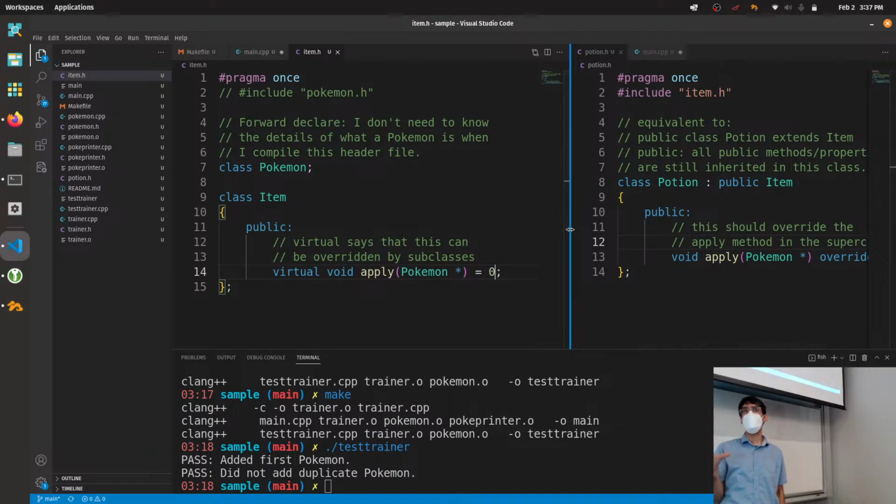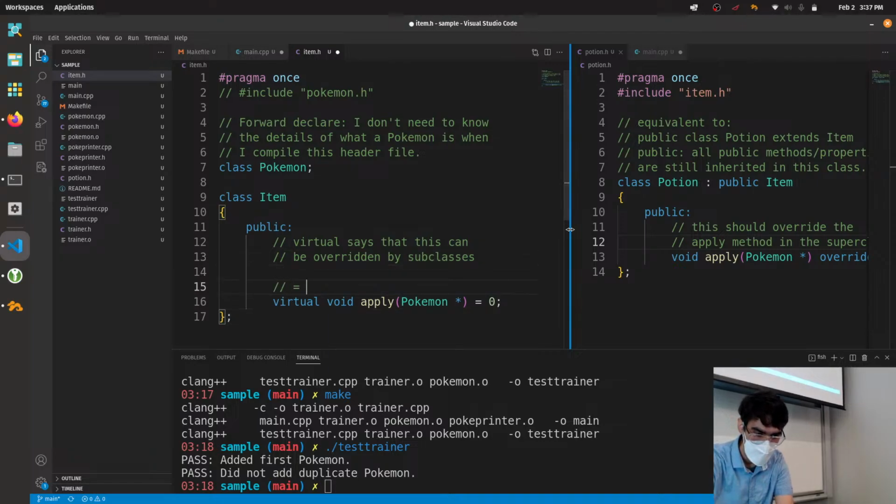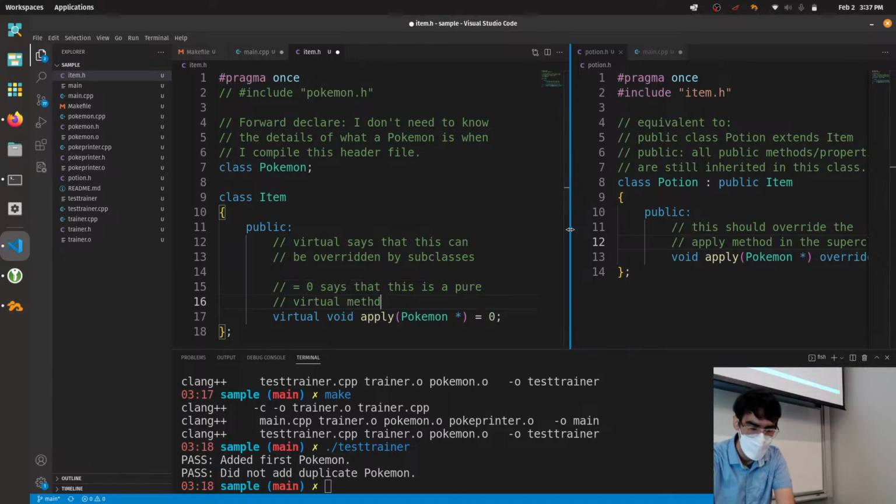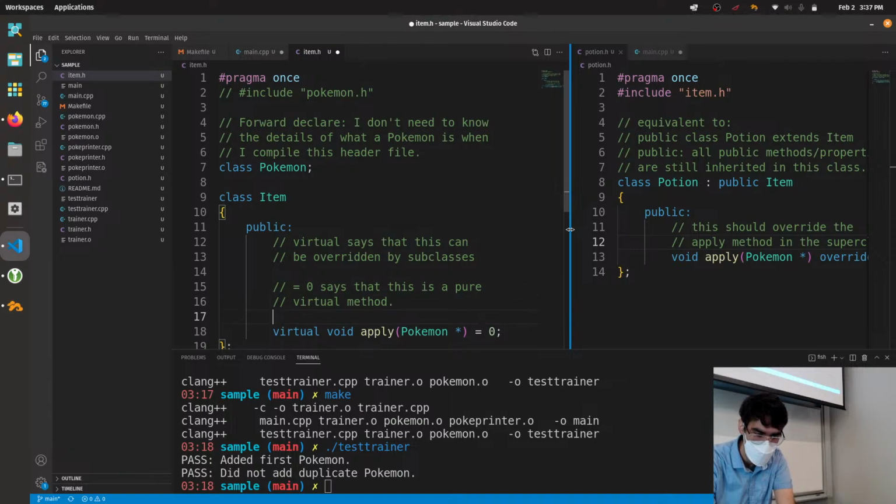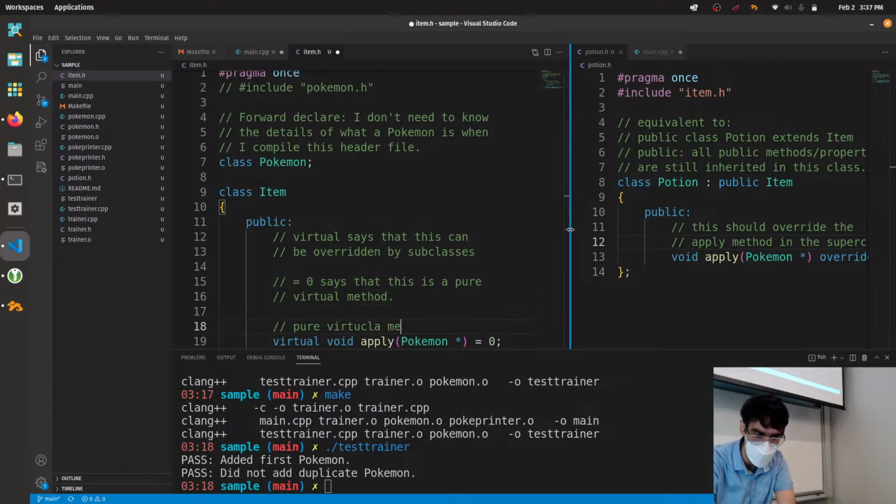100%, this is stupid syntax. This is the dumbest idea that I've ever seen in my life in programming languages. Equals 0 says that this is a pure virtual method. Pure virtual method is abstract. There is no implementation of that method in this class.